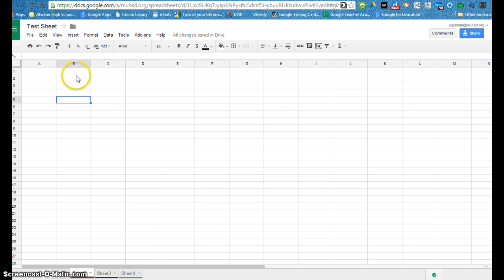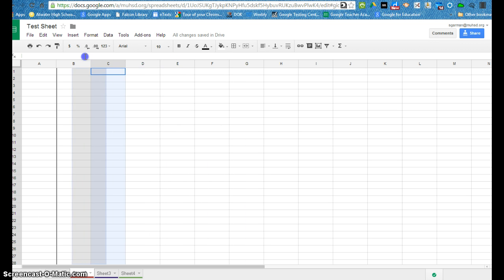And then other things you can do is click here up by the letters and see when the cursor turns to a little hand. When that happens, you can click and drag and move a whole column if you need to. So that's one thing you can do there.